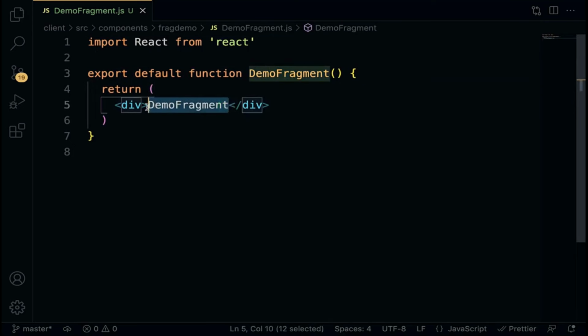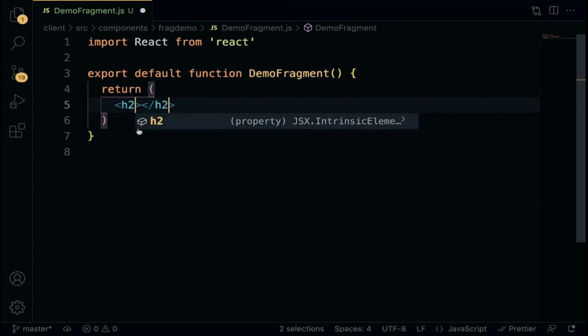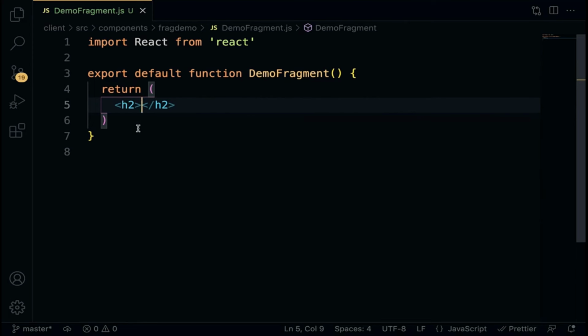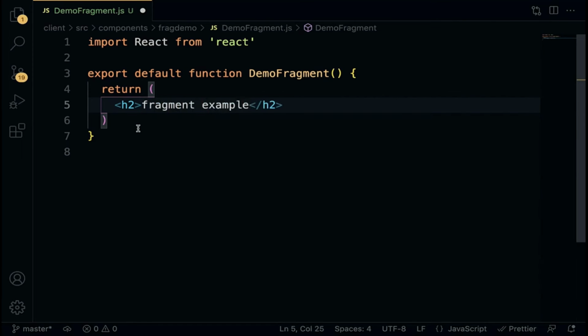Then here, I'm just going to wipe this off. Alright, let's replace the div with an h1 tag. Now I'm going to highlight the div, Command D to multi-select the div, wipe it off, and now we are going to do h2. Press the escape key again to disable the multi-cursor editing. And right here, we are going to have fragment example.